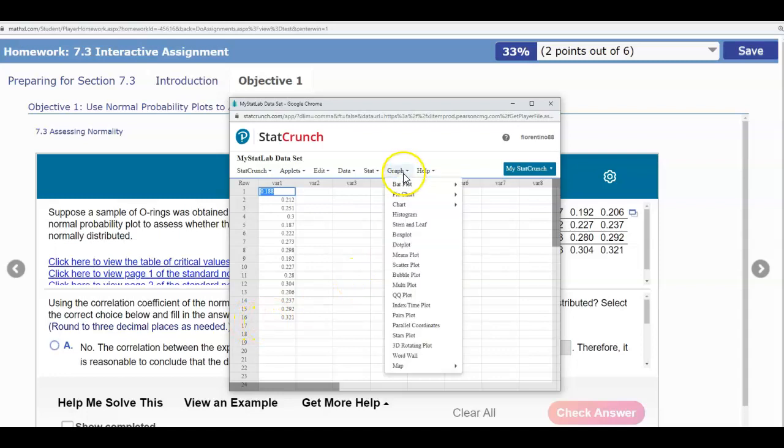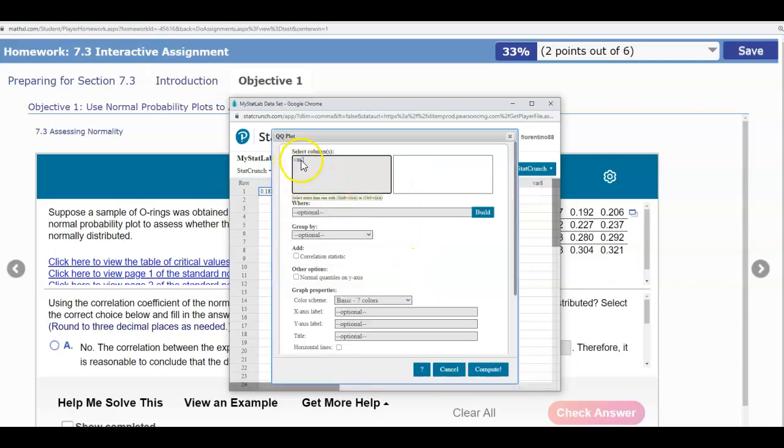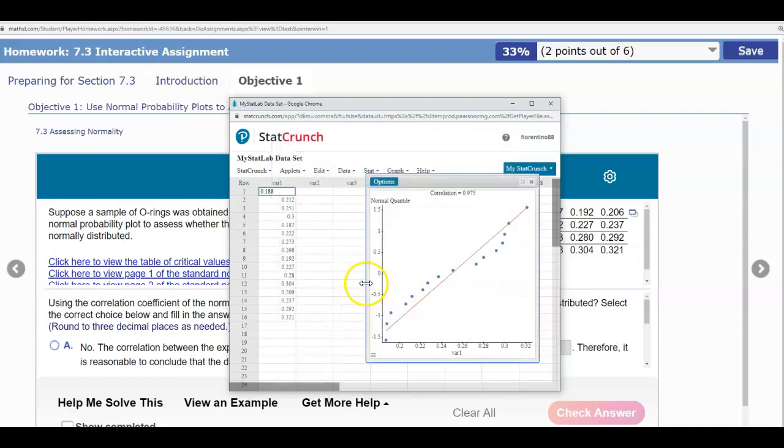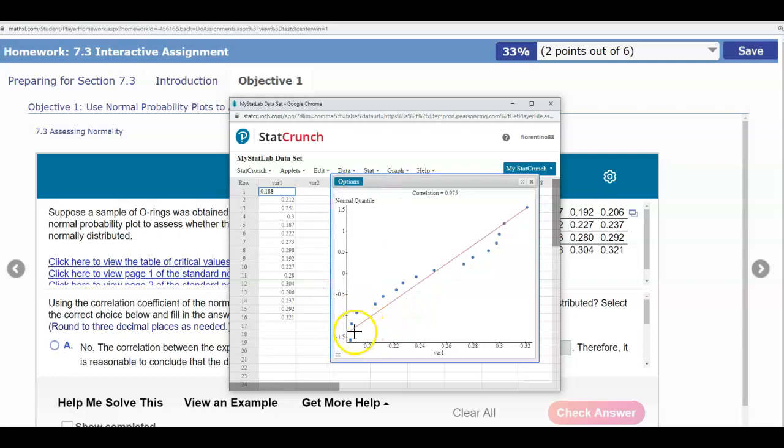We're going to go to Graph, then QQ Plot. We select the column, and make sure the correlation statistic is selected, in addition to normal quantiles on the y-axis. Then we select Compute. Here we can see that our data is kind of around this line. The correlation is 0.975.